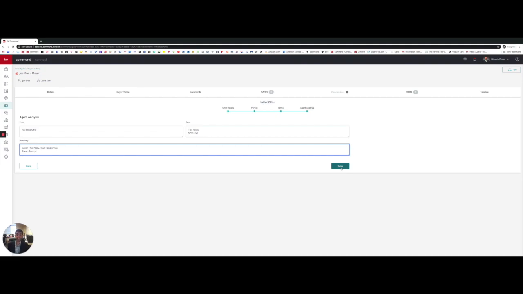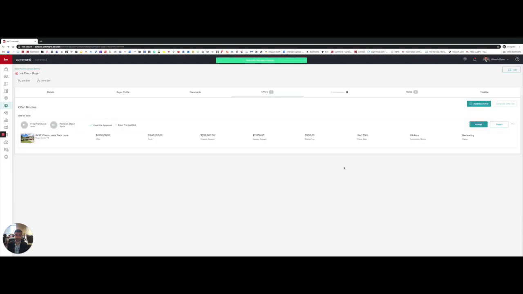So if you decide to share this offer this way through Command, these pros, cons, and summaries will be listed for them along with all the offer details. We're going to go ahead and save this offer. When you do that, you're going to see it lined up here in a line, and the status is still reviewing because we have not accepted or rejected this offer yet. So you have all the pertinent information along here.